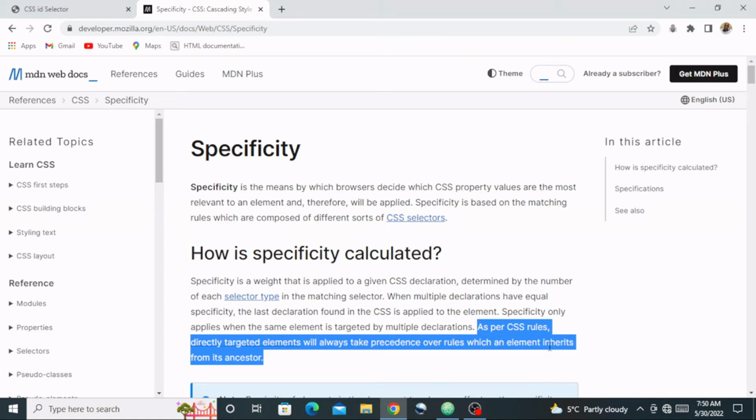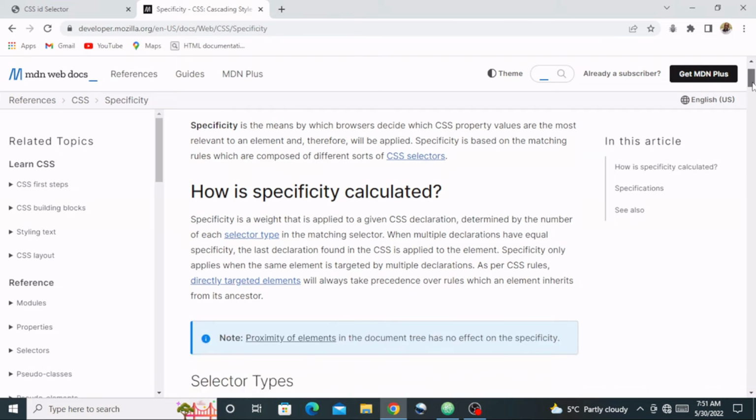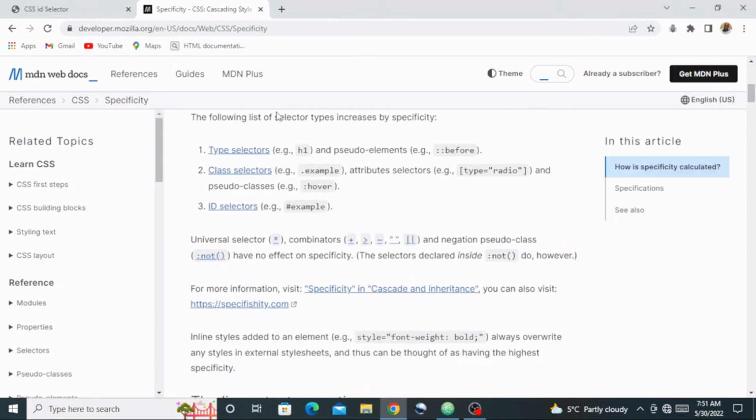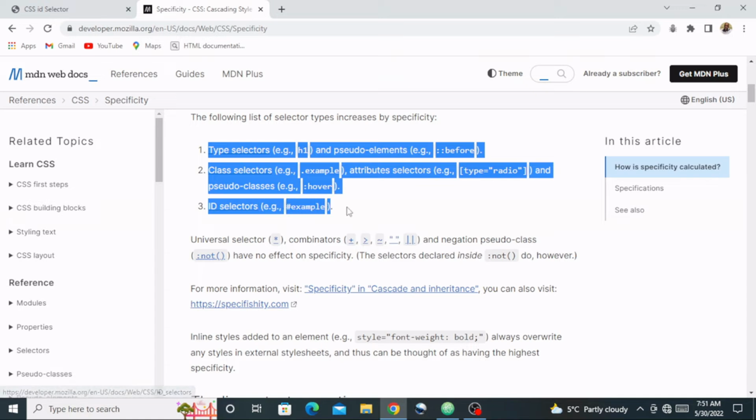So please check this article out. It has a lot of information, and I think you will be able to have a better understanding of specificity. And down here you will see that it also has examples of the different types of selectors which we have just been discussing. There's the type selector, class selector, and the ID selectors.